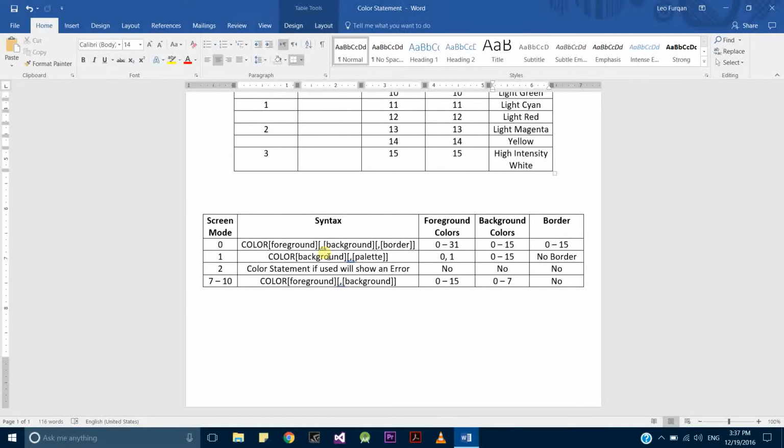As you see, for screen mode 0 we have a syntax in which we can give the values of foreground, background and border. This is screen mode 0, and we have to write COLOR first, and after that give the value of the foreground, then the background, and then the border. As this mode is text mode, the background color is for the background of text only, not for the full screen.